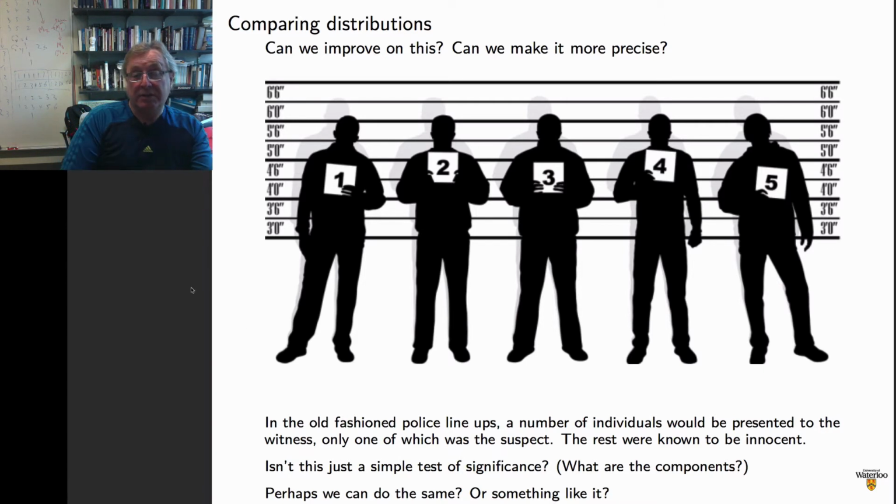So here's the language I've been using. This is effectively a simple test of significance, isn't it? I've got a hypothesis that the person that I've put in that lineup is innocent, and I mix them up with others that I know to be innocent, and my test is, can I choose that supposed perpetrator out of the lineup? If he truly was innocent, I'd choose him with probability 1 in 5. So it looks kind of like a test of significance.